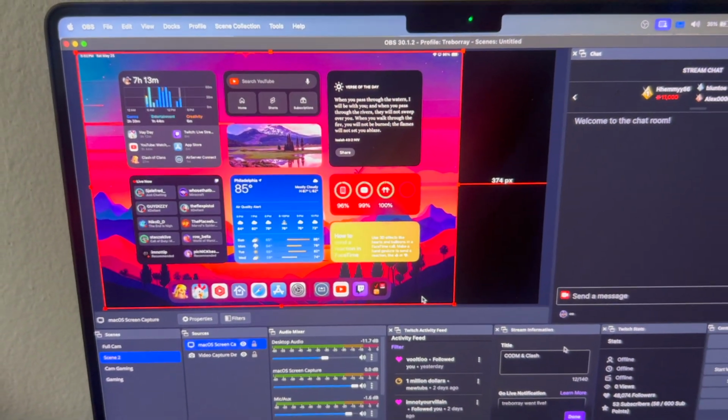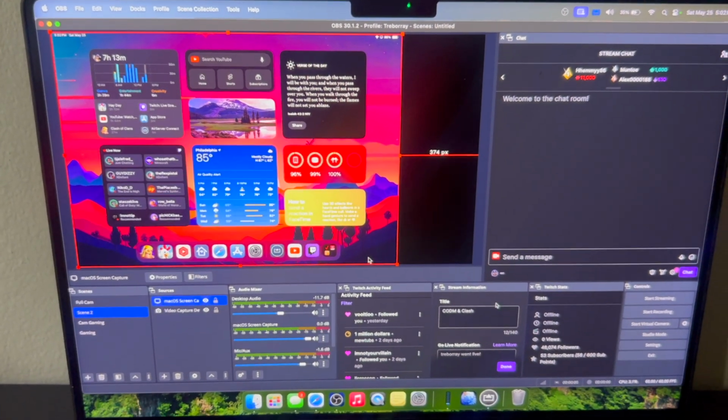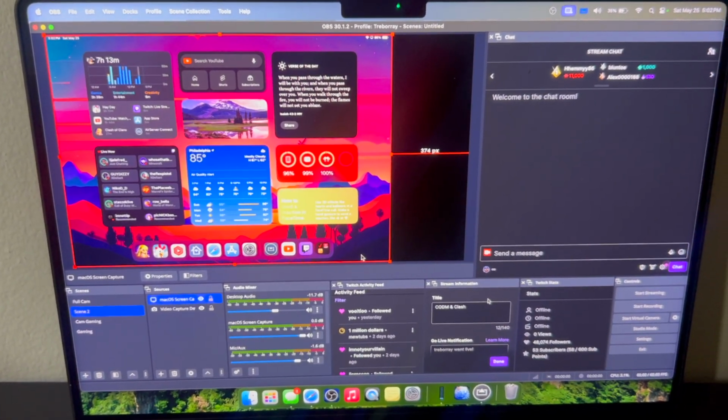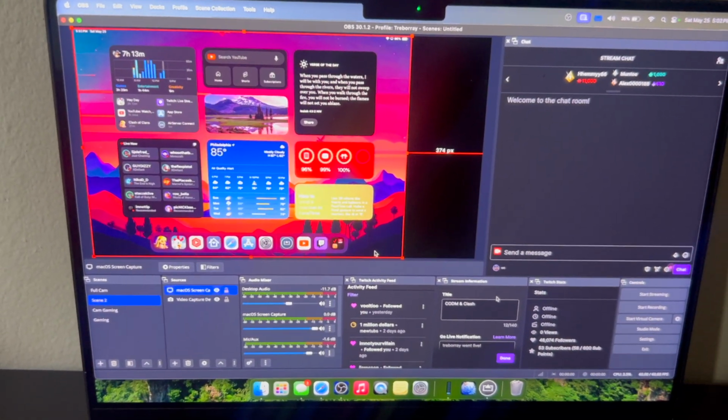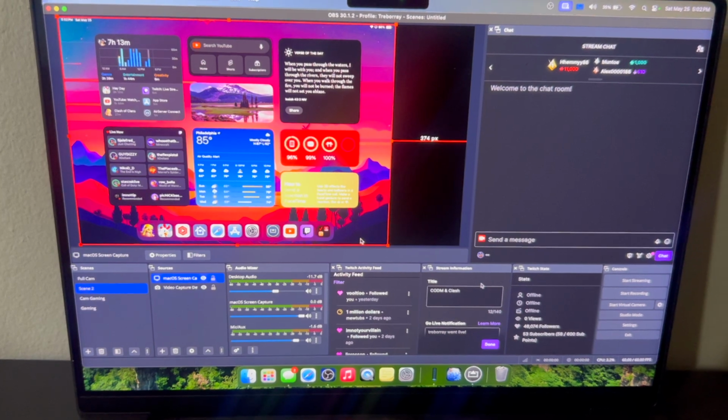You can fiddle with all the other stuff that you want to add to your OBS, but this is just a quick video to show you how to capture your gameplay that will allow you to stream on Twitch. You can record videos on YouTube, whatever you want to do. OBS broadcasting software is the way.